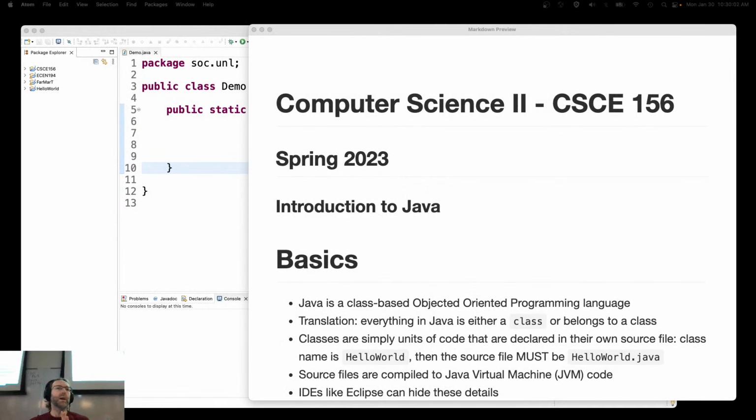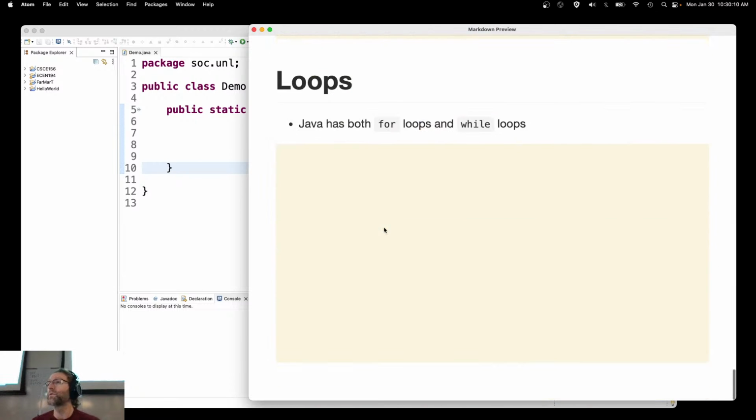All right, so we left off last time with conditionals, and then we gave a really brief introduction to loops, which is where I want to pick it up from last time. So Java has both for loops and while loops, and these are structured exactly the same as in the C programming language. Slightly different from Python, because Python really only has for each loops where you are iterating over an element in a collection or a sequence.